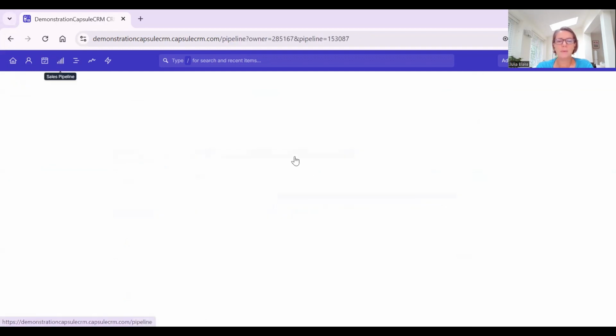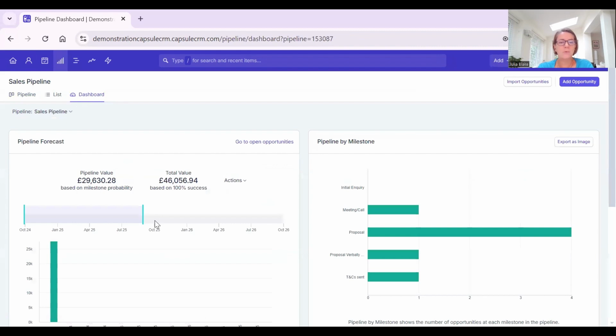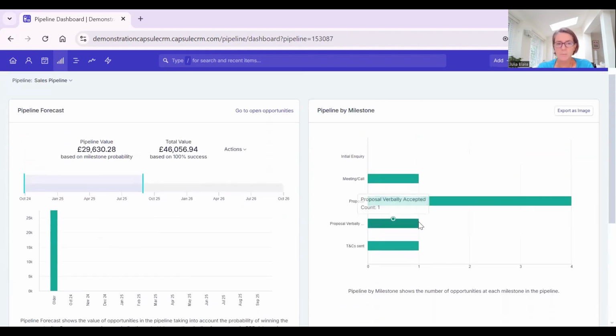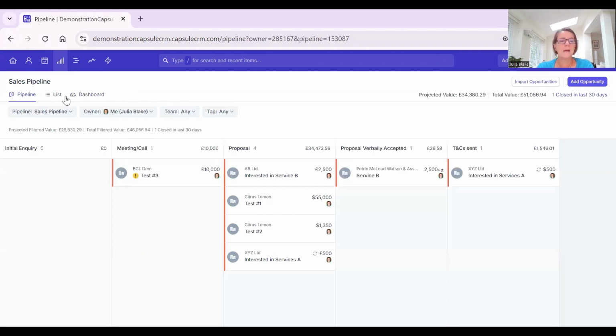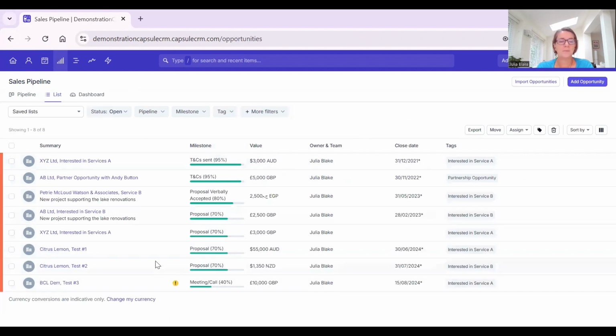But if we wanted to look at the pipeline as a whole, which is so important as a business owner, then we can go to the dashboard and we can see the entire pipeline. We can also see the pipeline as a list of columns, and we can also see the pipeline as a list if we wanted to.